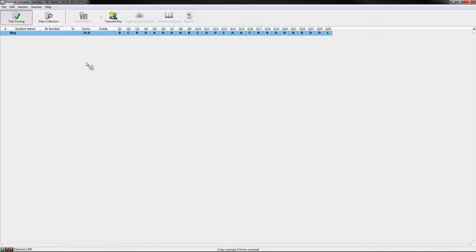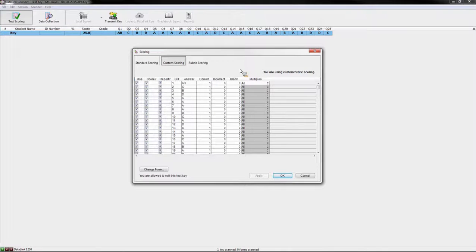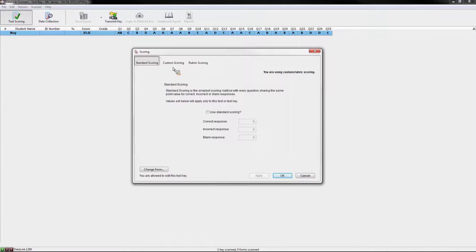So the next thing I want to show you is that custom scoring we were talking about. So if we go to Session, this is where we can access scoring. And this is where it's going to allow you to do a little customization in your scoring. The first box is standard scoring, and what this means is you'll be able to have a standard amount of points for all the questions on the entire test. By default, every question is worth 1 point, but if I want to start using standard scoring, I could check this box, and now I could put 4 points, and as you can see, the test is now worth 100 points.